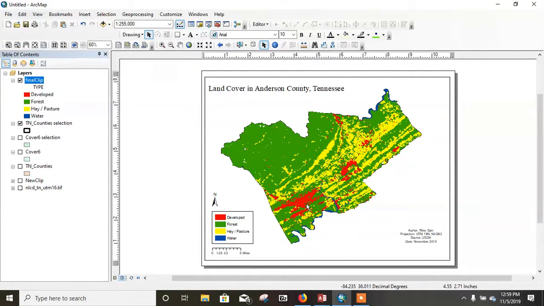Okay, so I have turned this to landscape view because I think Anderson County fits better. I've added a title and changed the font a little bit. I have inserted my legend and I've cleaned it up so that it only shows my land use types. I've got my north arrow. I've inserted a scale. I've set the scale to 5 miles. I've inserted my map credits.